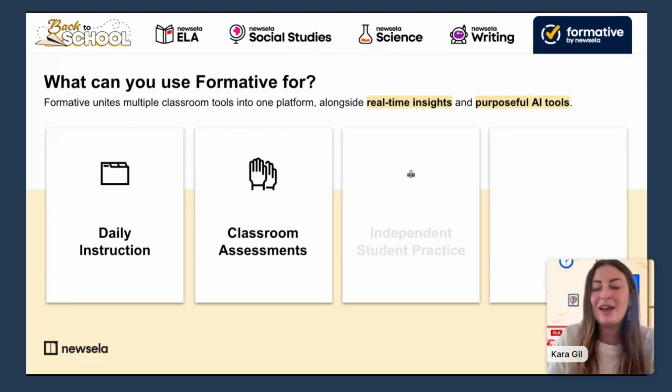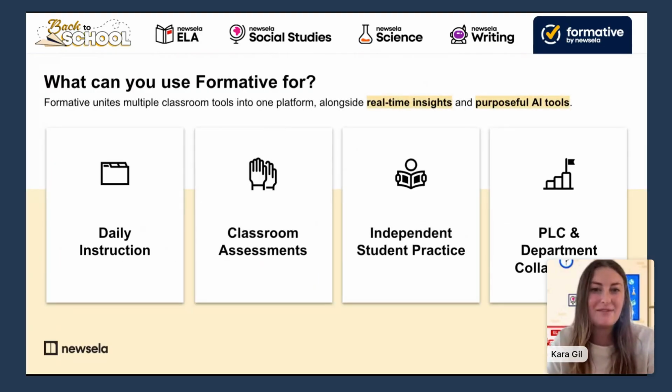There's a few different ways on how you can use Formative. And I do promise in just a moment, you'll get a chance to see the teachers walk through the platform, and you'll see some videos, so you'll see how this all plays into Formative directly.